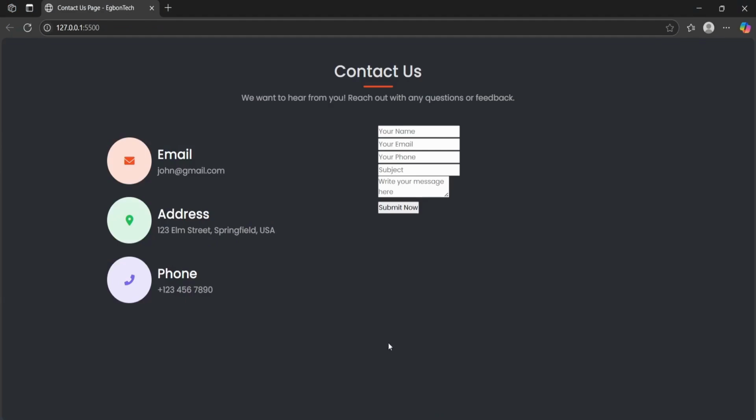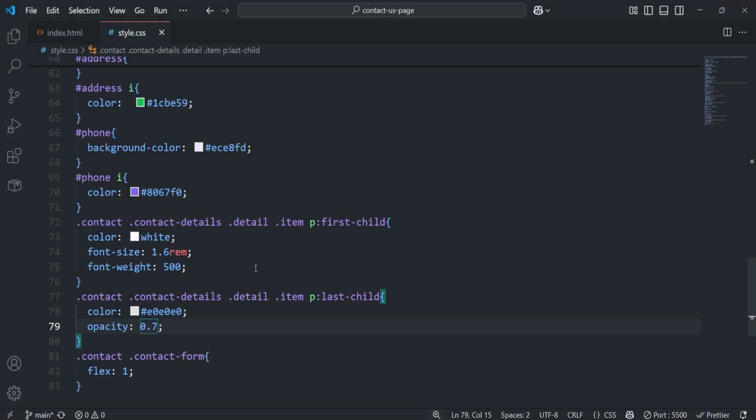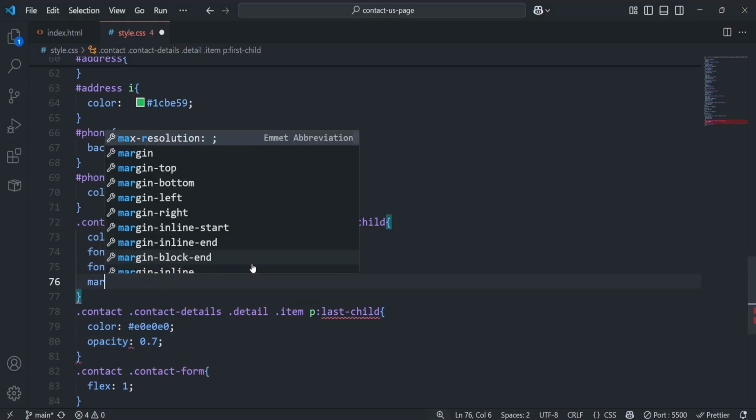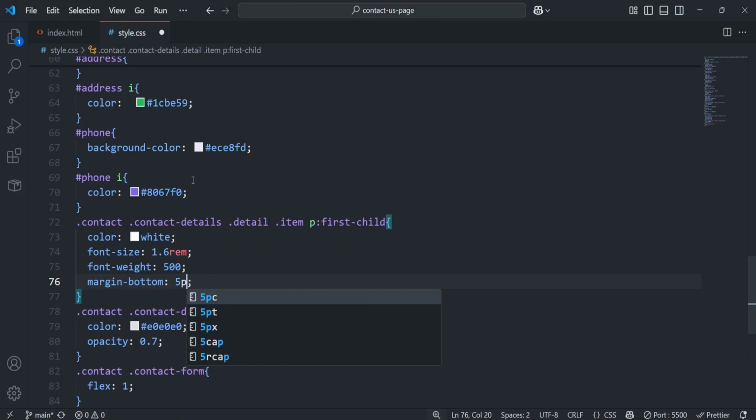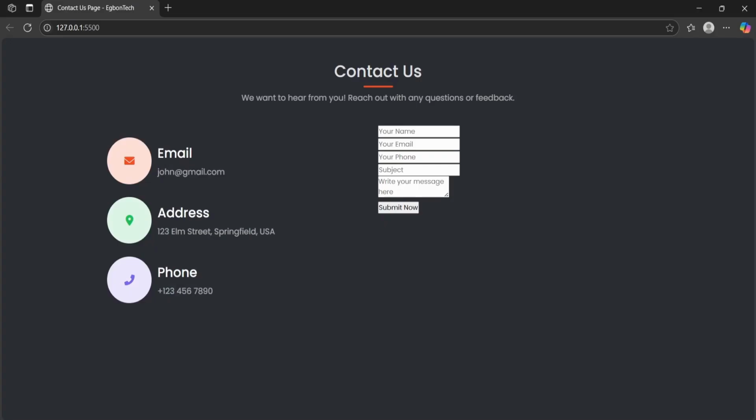Okay, I want to go back to the web page. You can see we have that text right here completely styled, but I feel they are too close to each other. So I'm going to give the first child a margin bottom. I'm going to give this one a margin bottom of just 5 pixels. Yeah, this is way better.